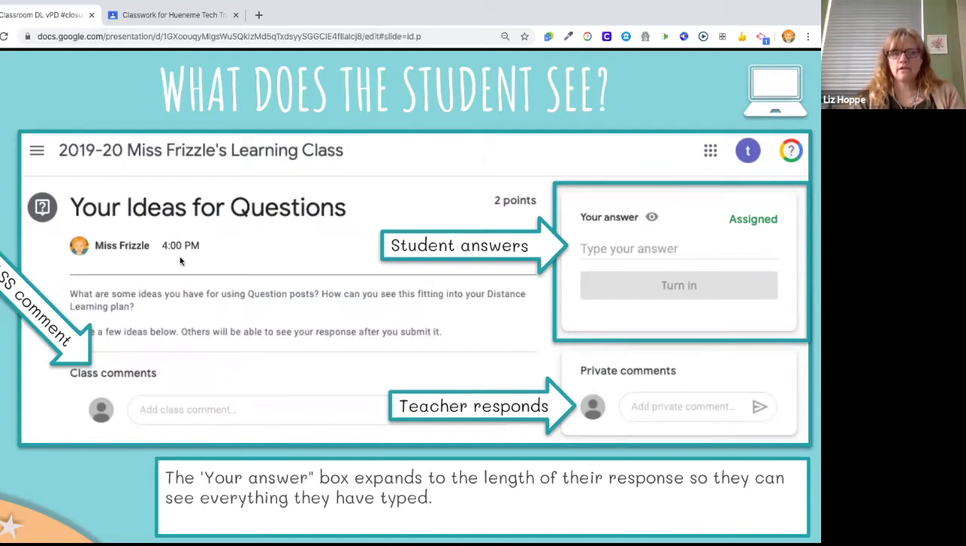It has the directions, and then you type your answer right below. If you do this, it's going to post as a class comment on that post in the stream. That's why it says class comment. So we want to be careful. Don't post in the class comment. Your answer goes over here. Students come over here, they type their answer.